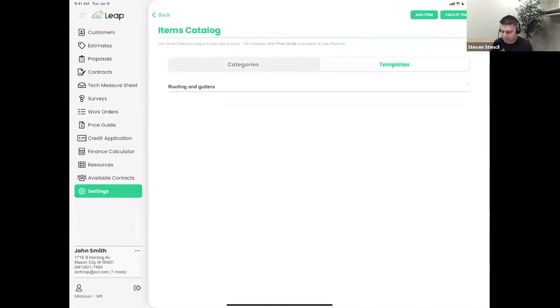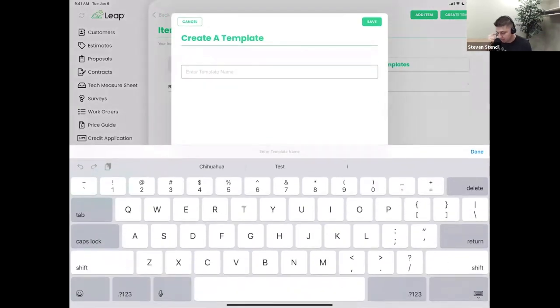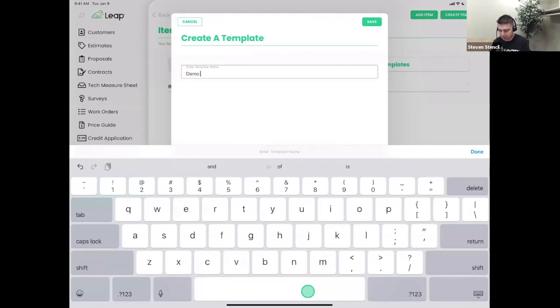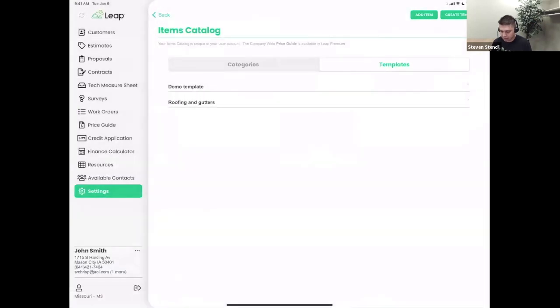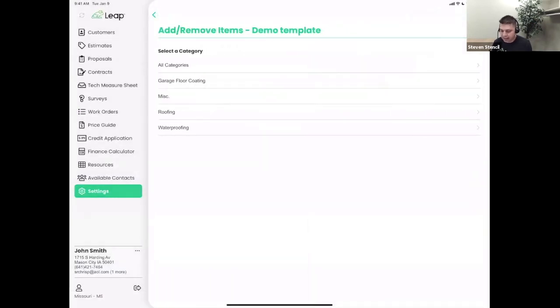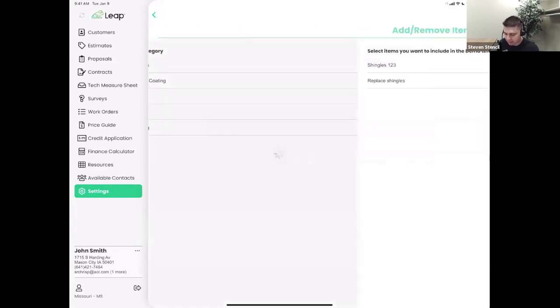So I'll come here to templates. Let's go here to create. And we're going to call this demo template. Okay, hit save. And then if I click into this, it gives me my categories, right? So it's basically saying, let's select the items that we want to add to it. Actually, I just want to do them in individual categories, so that I make sure I get them separate.